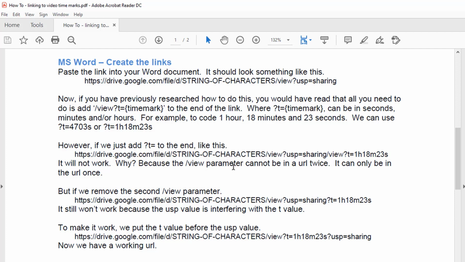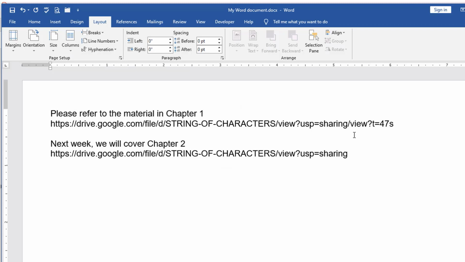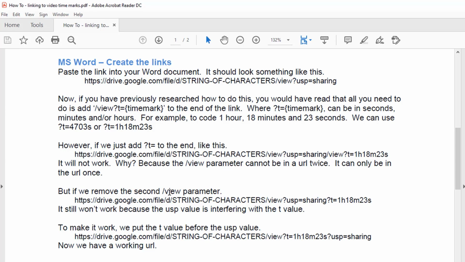Why? Because the view parameter cannot be in the URL twice. It can only be in the URL once. Well, you say, well, I only added it once. Well, you did, but Google Drive added it also. So it's in there twice, and that won't work. But if we remove the second view parameter, it still won't work because the usp value is interfering with the t value. So what we need to do is reverse the two. To make it work, we put the t value before the usp value like this.